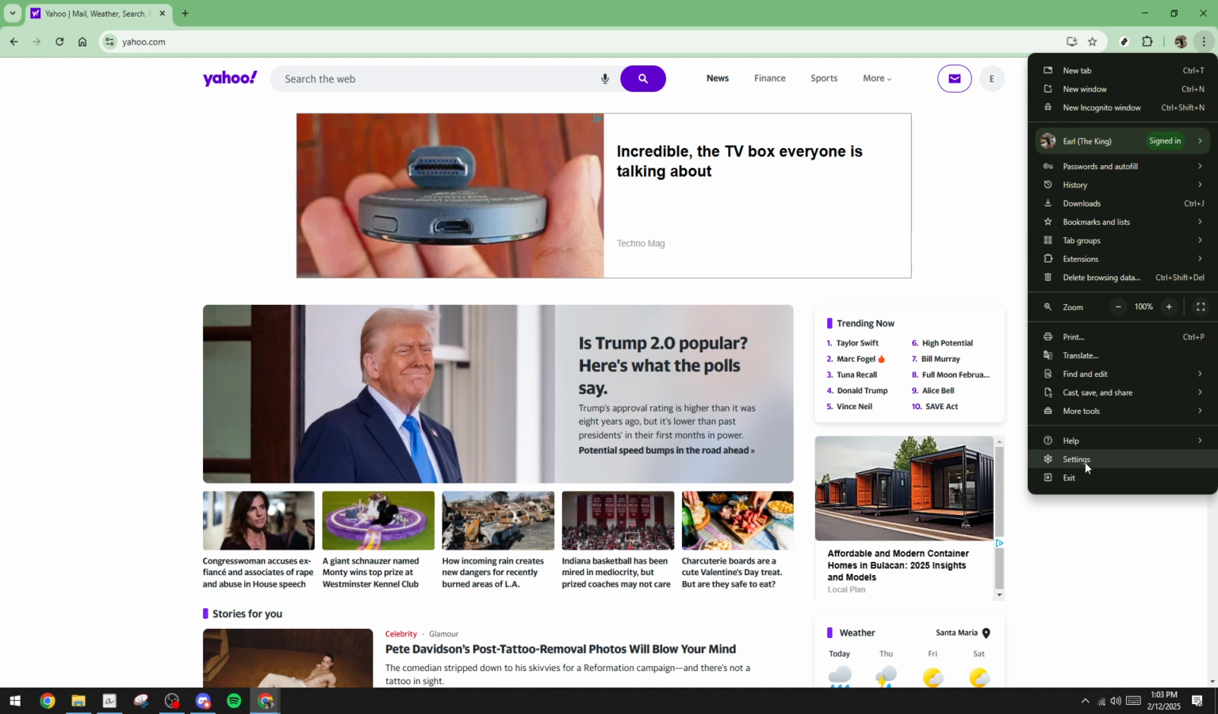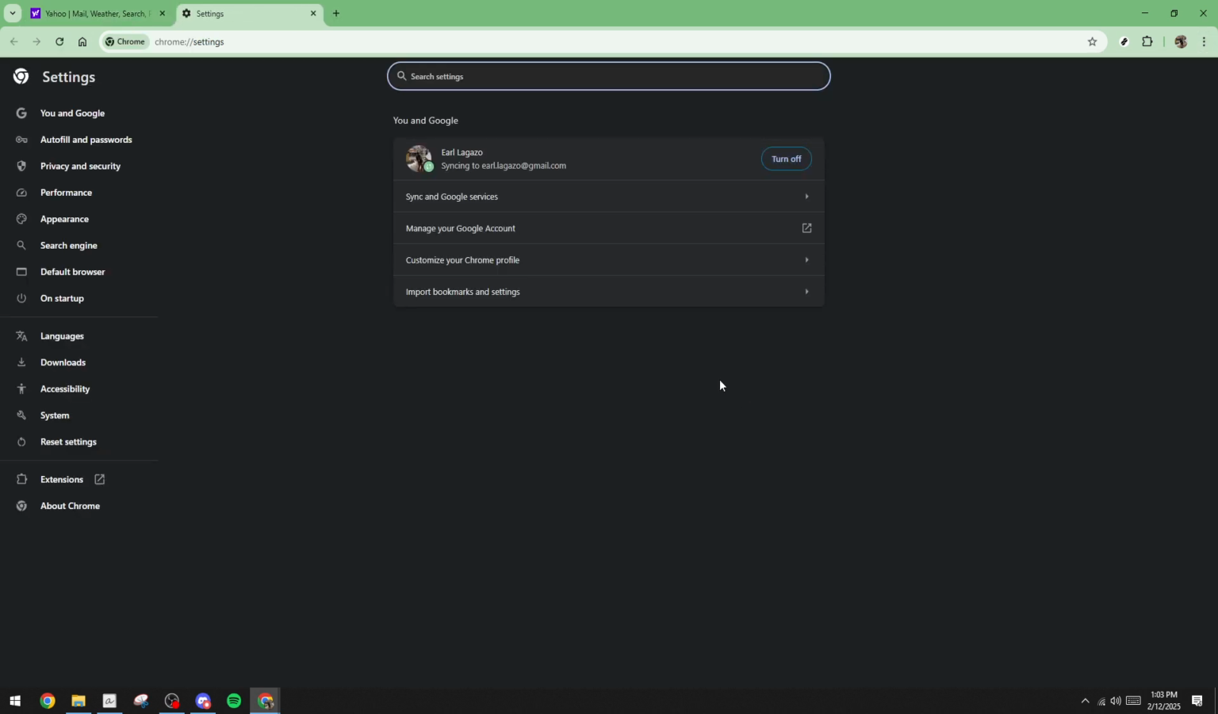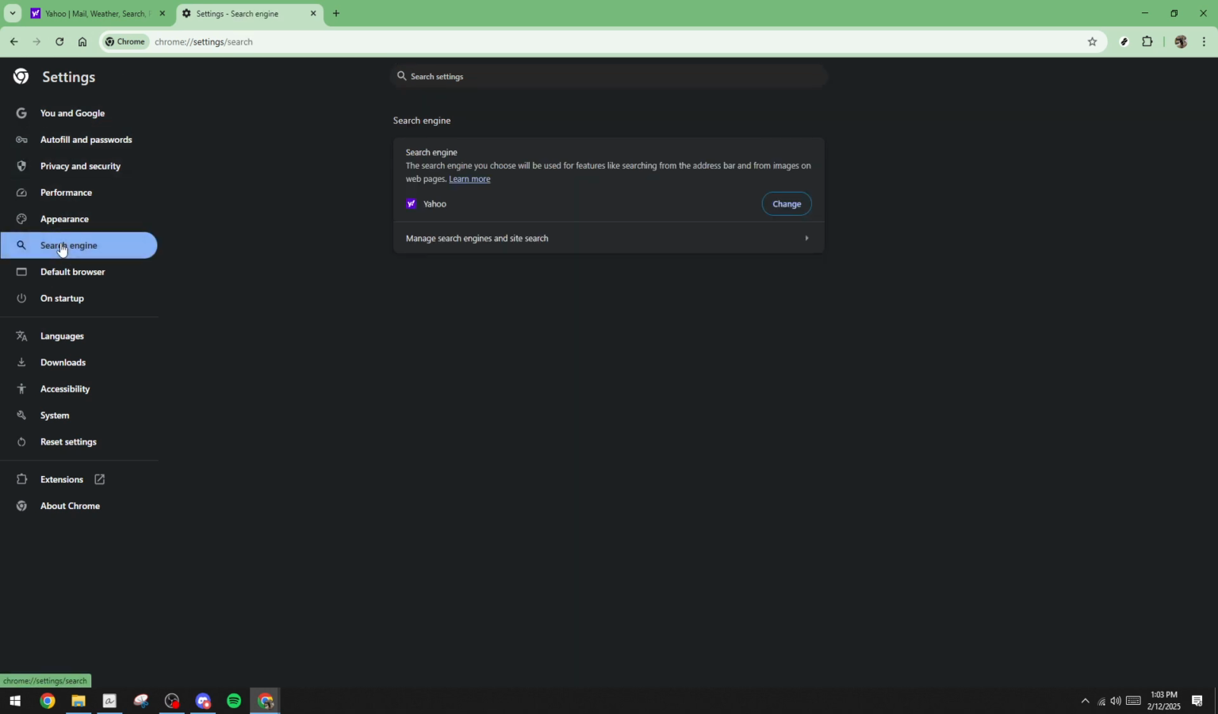Clicking on this will transition you to a new page filled with all kinds of configurable settings for your web experience. Now on the left side of the screen you'll find a list of categories. Look for search engine among these options and give it a click. Once you're on the search engine page, focus on the section that lets you choose your default search provider. Here you'll be presented with a list where you can see which search engine your browser currently uses.